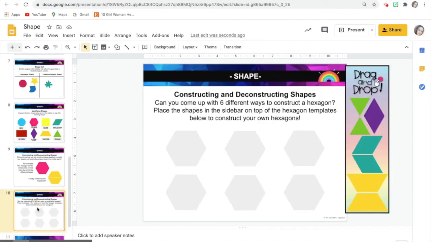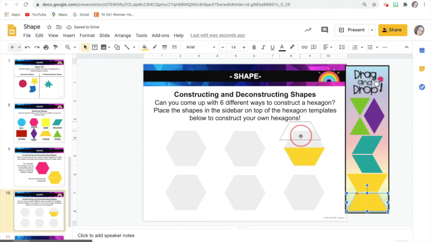Okay, so can you come up with 6 different ways to construct a hexagon? Okay, place the shapes in the sidebar on top of the hexagon templates below to construct your own hexagons. Okay, so I'm going to try it out. So we know one way we can make it is with our trapezoid. Okay, and we have it here. That's one way. Let's check out another way.